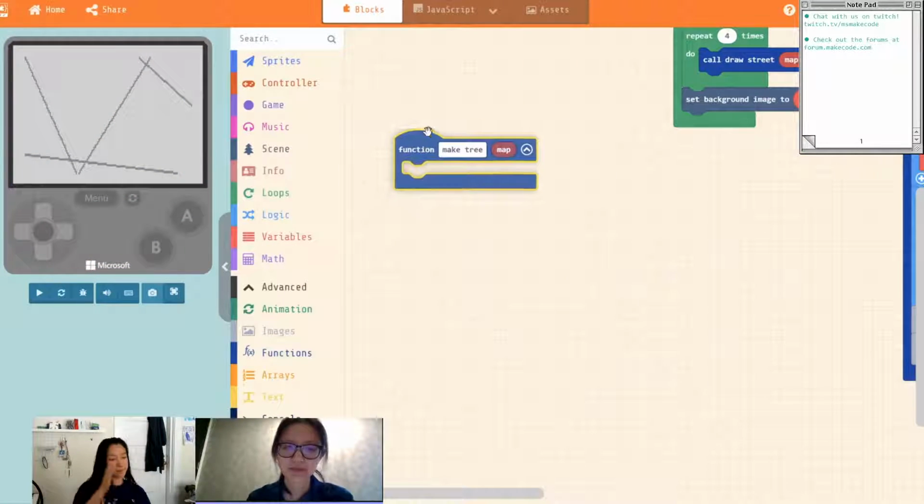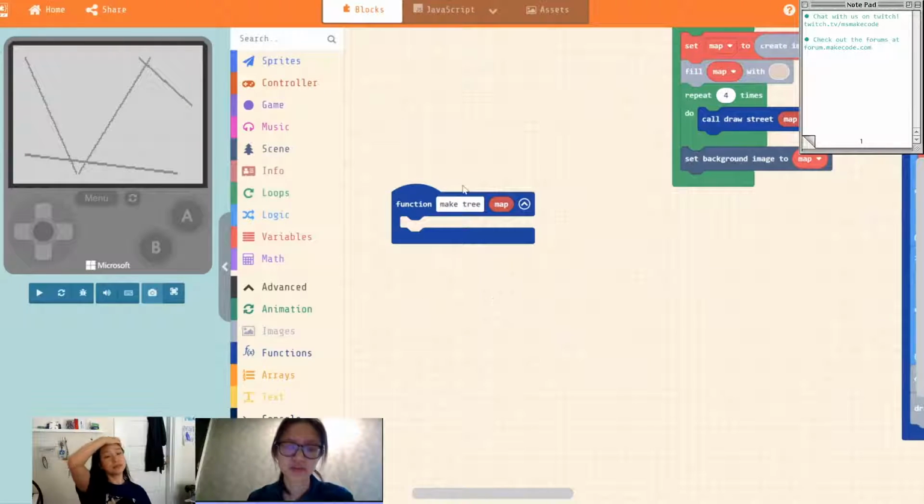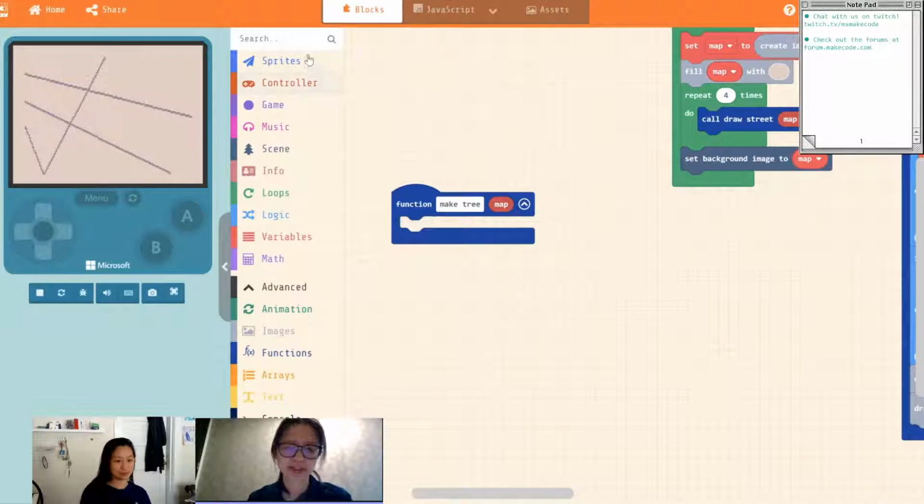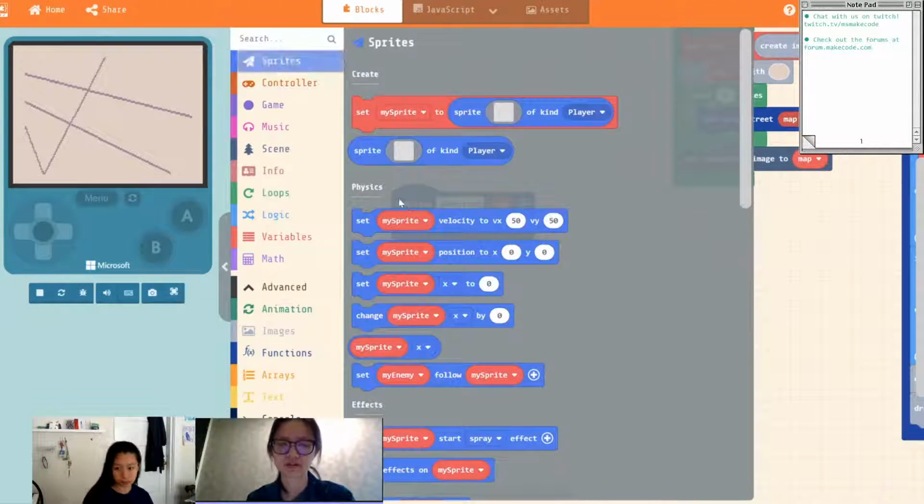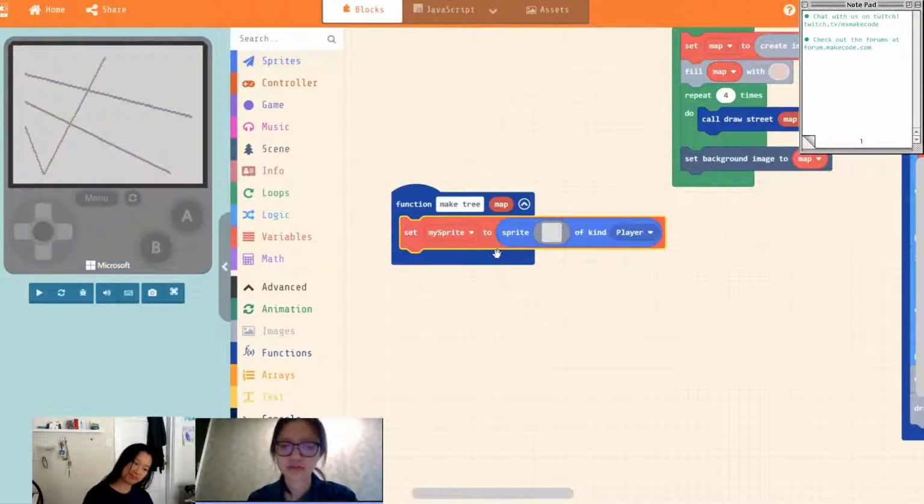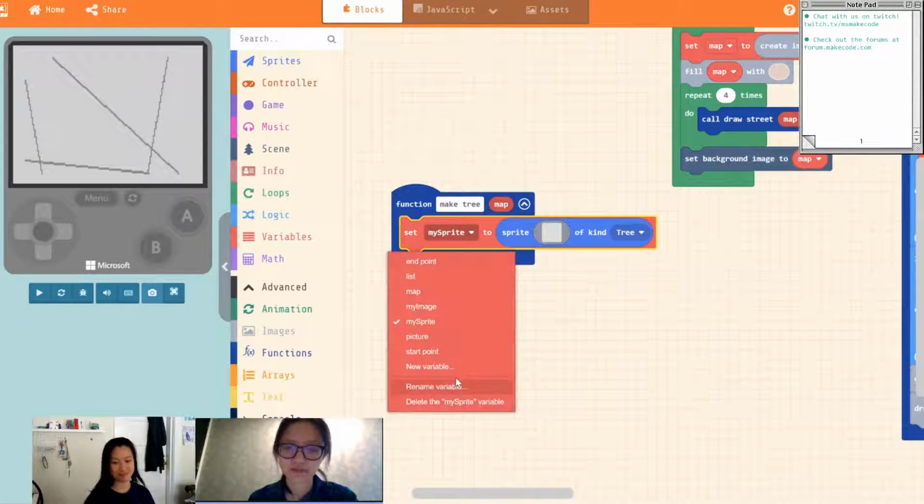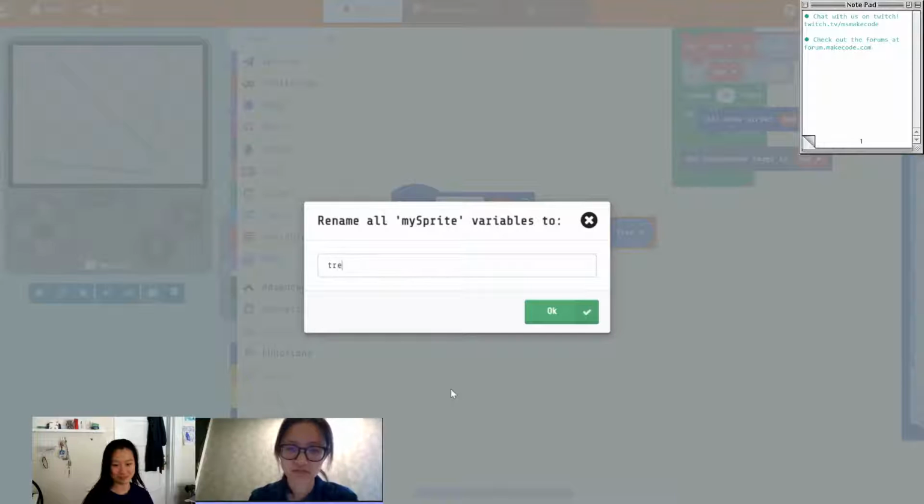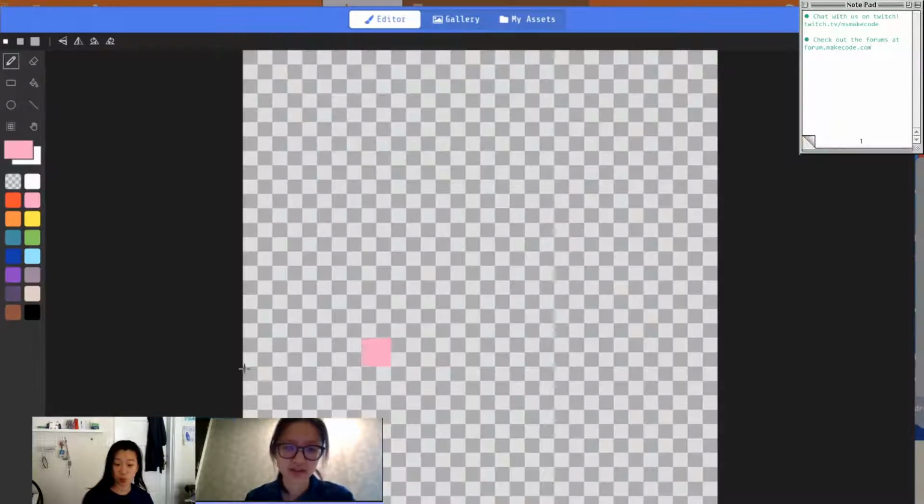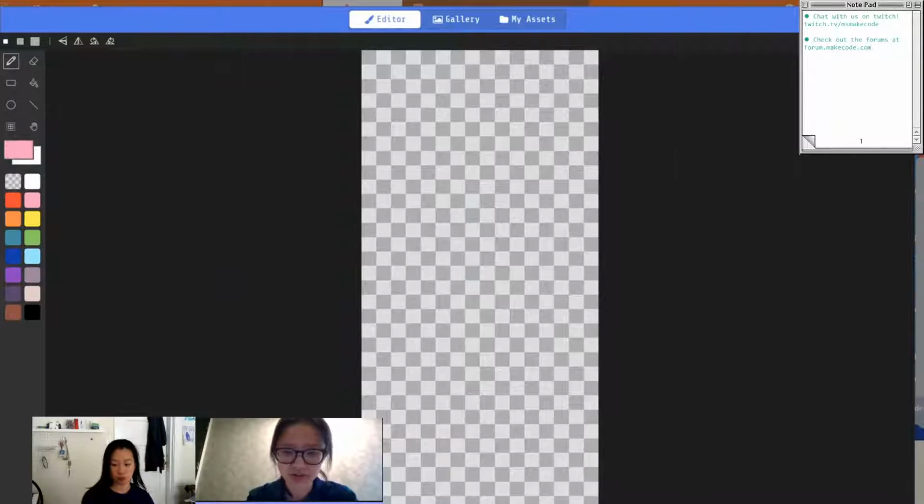All right. So I actually do still need a function that is make tree singular, and it's going to take an image. The image is going to be the map. Cool. All right. So what we're going to do is we're going to make a sprite, and the trees need to be separate sprites because we are going to be clicking on them. So of kind tree. Tree locator. All right, and this is going to be just a small circle.